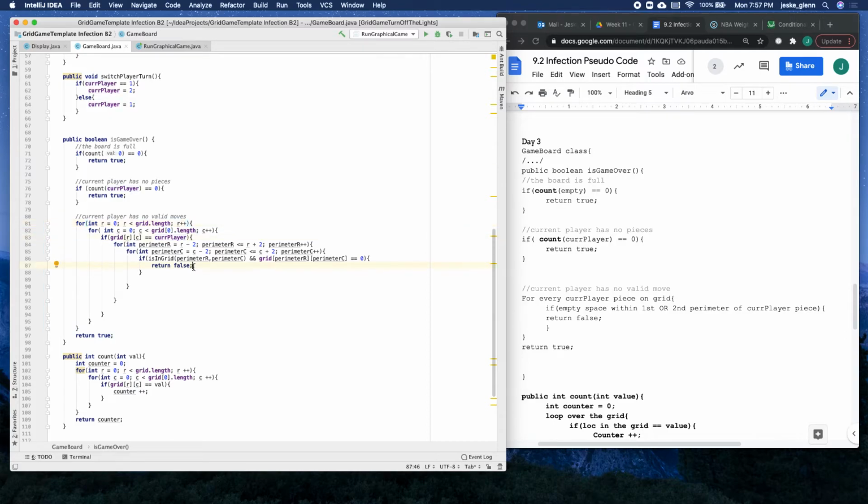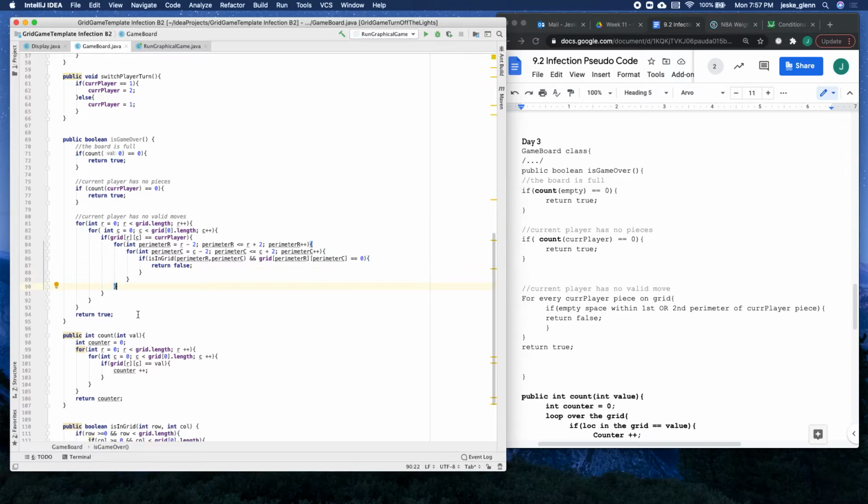But if we get through looping over the entire two-dimensional array, for every current player piece that we find, we don't get into this if block, meaning we don't actually return false. We finish all of the for loops. Current player never found a valid move, then we should return true. So outside all of the for loops, but still inside of my is game over method, my failsafe is return true. The game is in fact over. You didn't find a case of a move to be made, therefore there must not be a move to make. And now my is game over method is exactly as I want it to be.